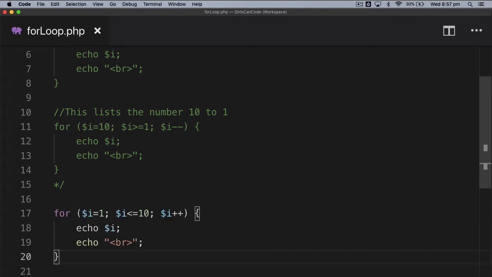Now this time I want the multiples of 3. So let's think about it. I want to start with the number 3, so obviously that would be a 3 here. Let's list them all up to 100. And instead of adding 1 to the value, I want to add 3 to the value.